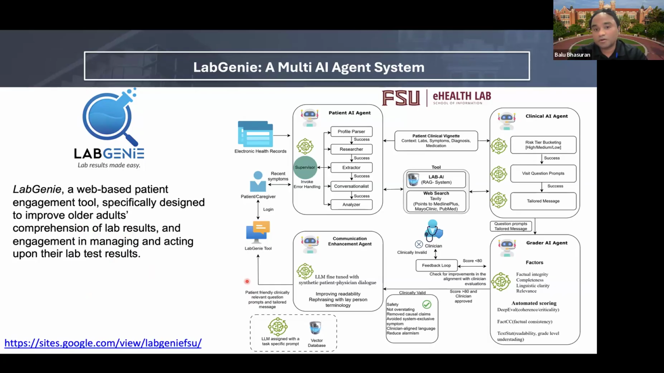So this is a more complex system. We are deploying 4 agents: a patient AI agent, a clinical AI agent, a grader AI agent, and a communication enhancement agent. This is a more complex system, but the architecture enables us to deploy this in a real world production environment with multiple models.